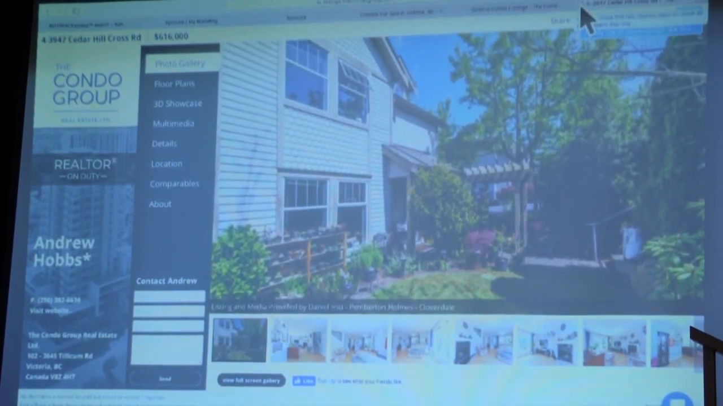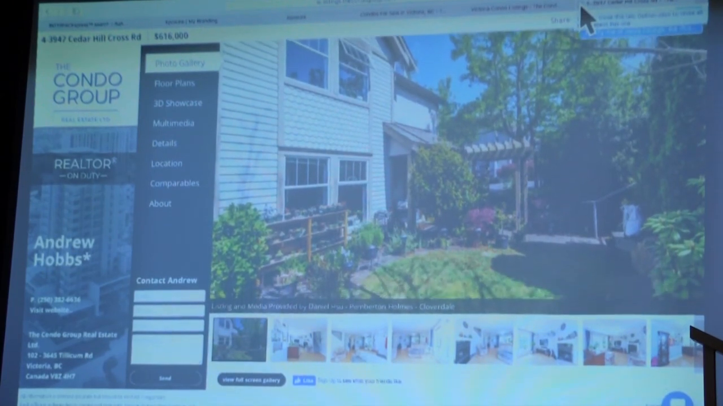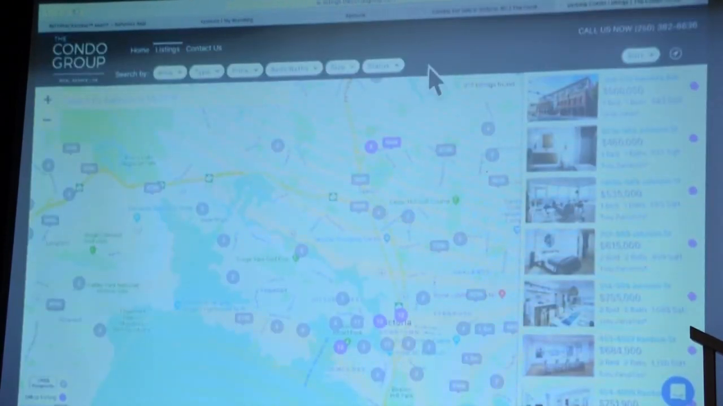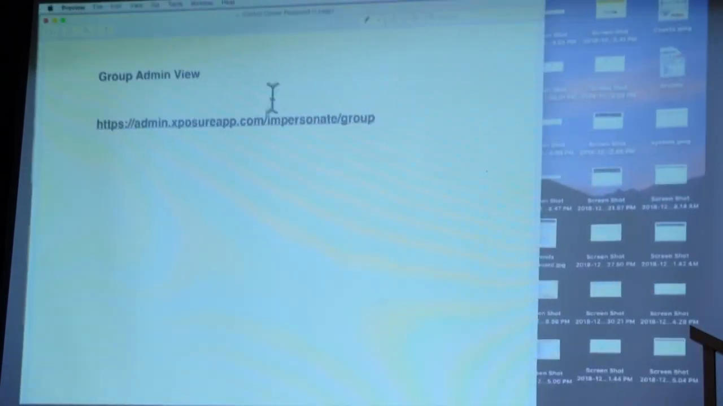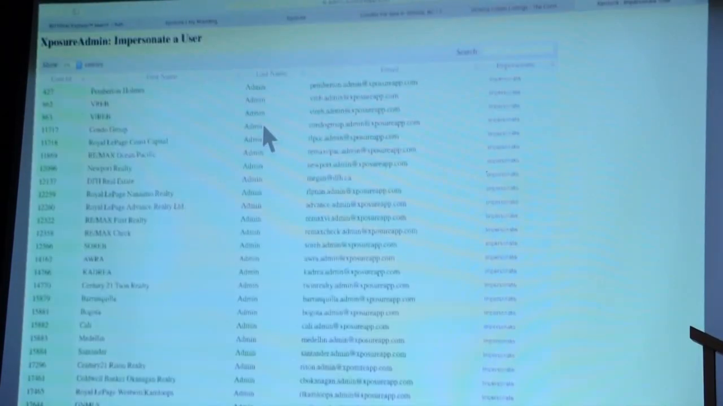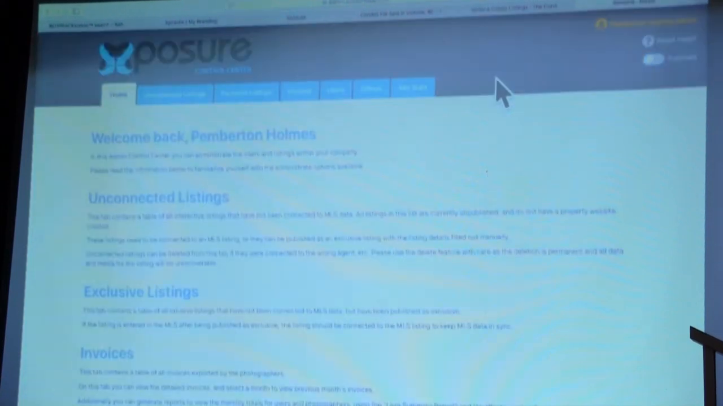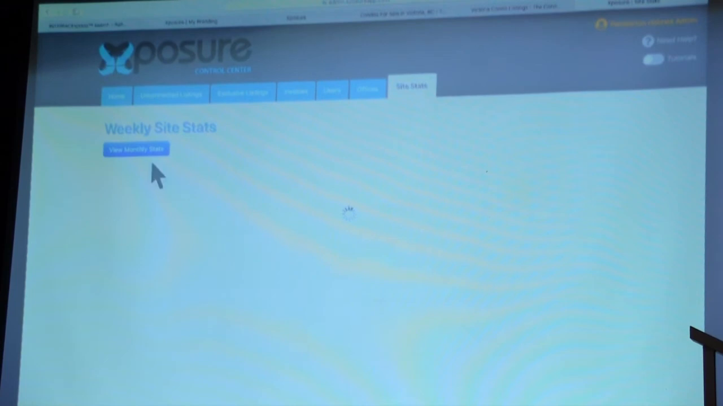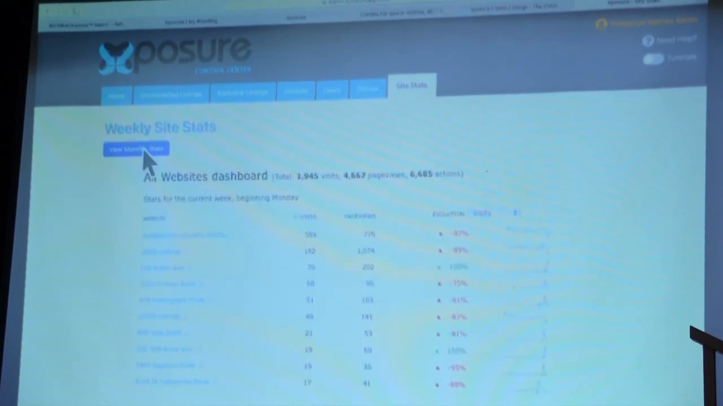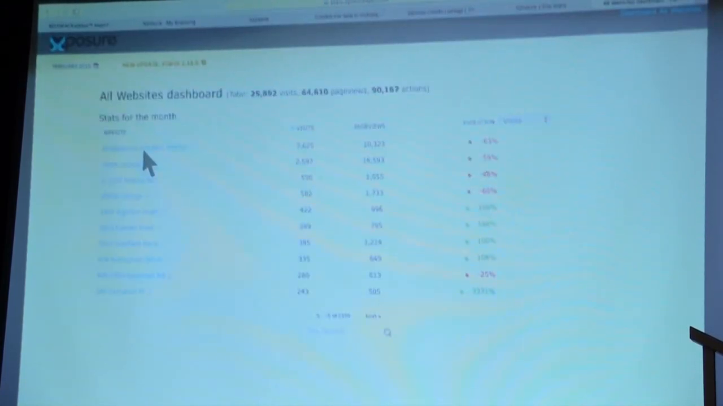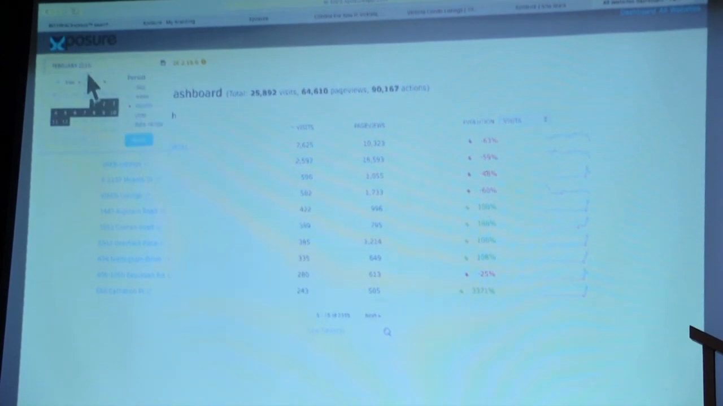We also have an entire stats package built into that system. Let me show you that, for example. Let's go to an individual brokerage, and I'll show you how that works. So you have a control center where you can impersonate all of your agents to help them out. This is what it looks like. So I'm going to go to site stats here, and I'm going to view my monthly site stats. And let's say we're going to go to the month of January.